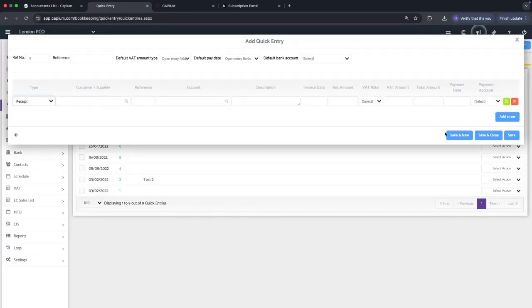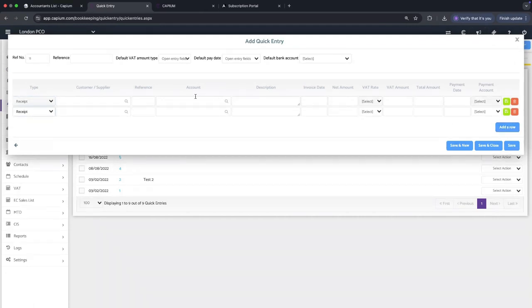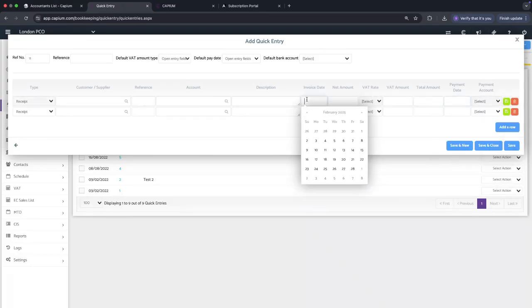And what you are doing with a Quick Entry is you're adding the customer or supplier, allocating it to a nominal account. And once that's done, you have the invoice date and the payment date on the same page. So essentially, if these two are the same, or if you know when your invoice was created and when it was paid, you are able to use this tool to add everything and match everything in one go.